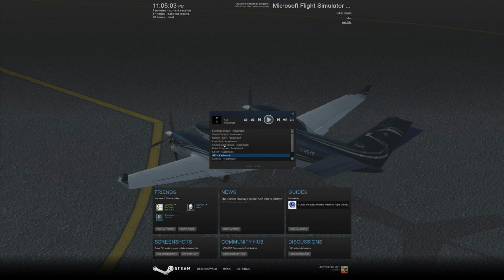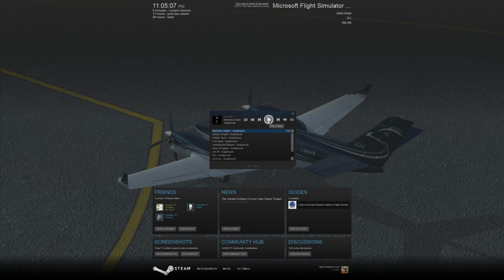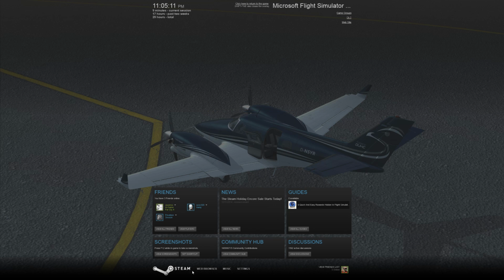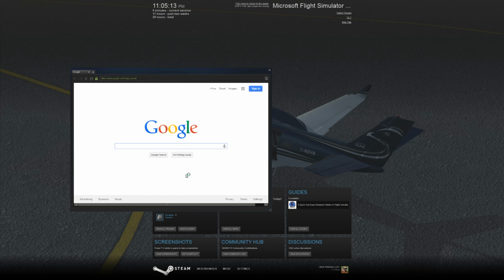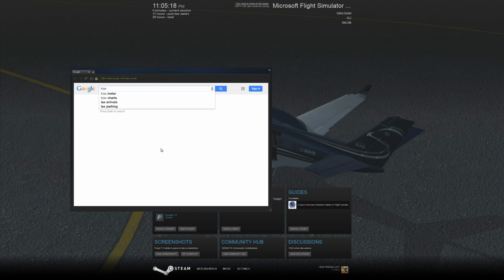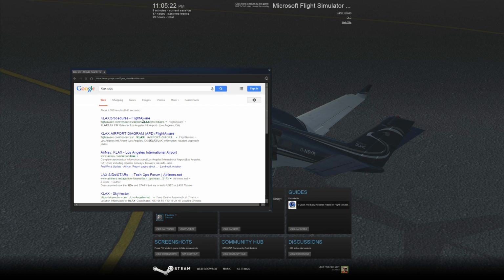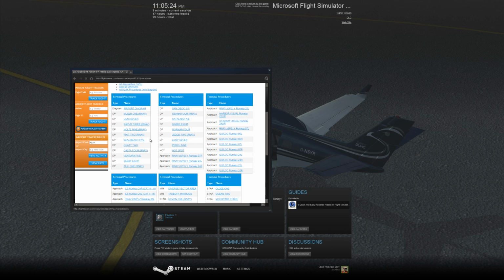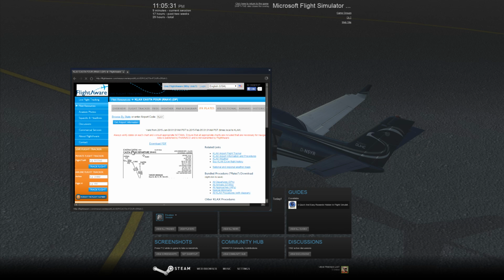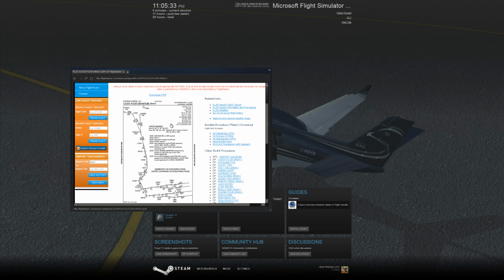You can actually play music while you're flying or while you're playing any Steam game. Probably the coolest feature, though, is that you have access to a full-blown web browser. So, for example, we're at KLAX right now. Let's say I wanted to access KLAX SIDs. I could open up FlightAware, and let's say I wanted to look at the KSFO RNAV SID, and I can see the chart right there.